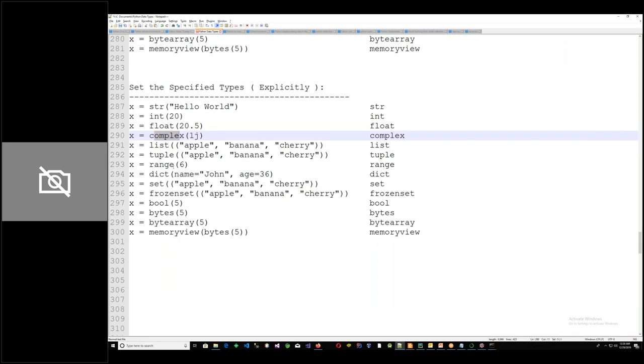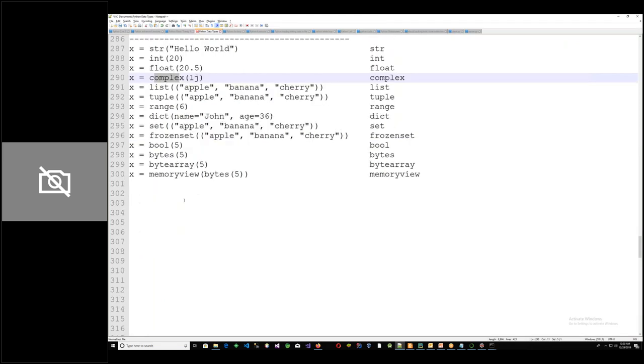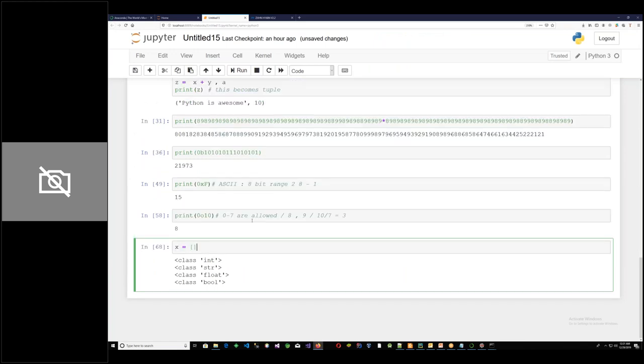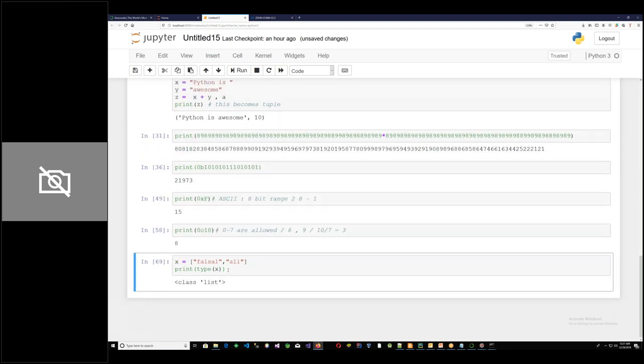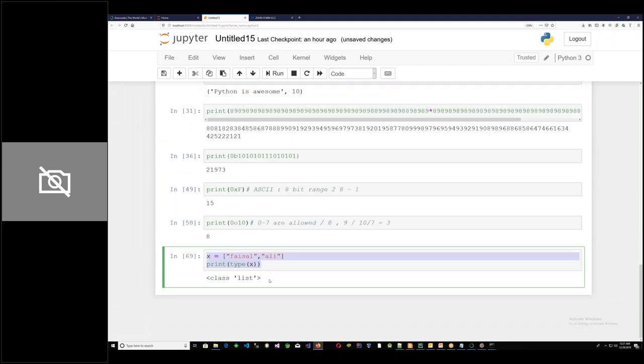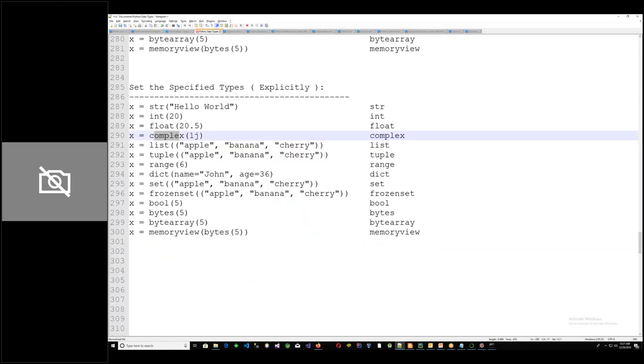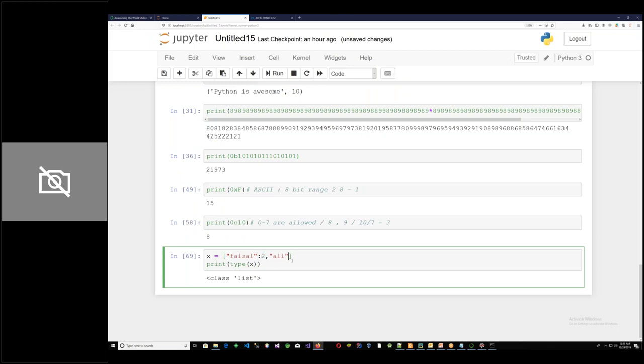Actually you can find the type of the dictionary also, right? Suppose x is like this one, Faisal, comma, and Ali, and if I say print type x, then it will show me list. Can you see? Everybody can see it, right? Okay, so what if I say comma 2 and comma 3? Now what is the type? Dictionary. Yes, it is the dictionary.